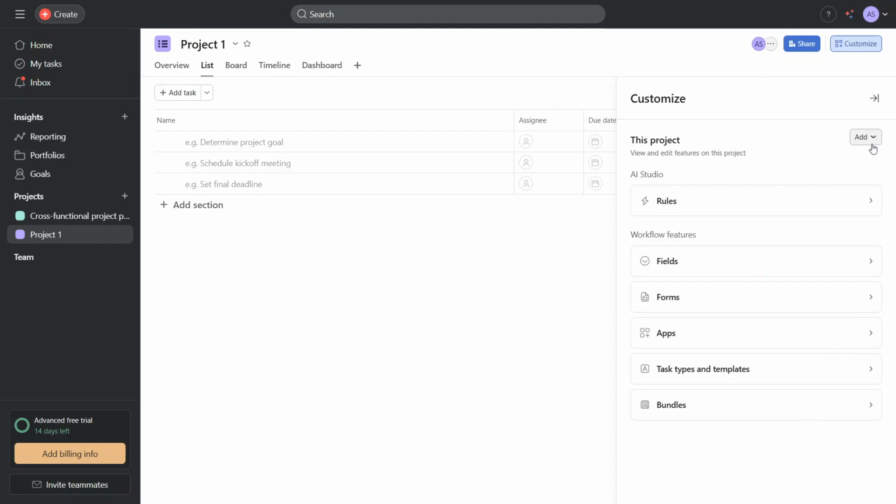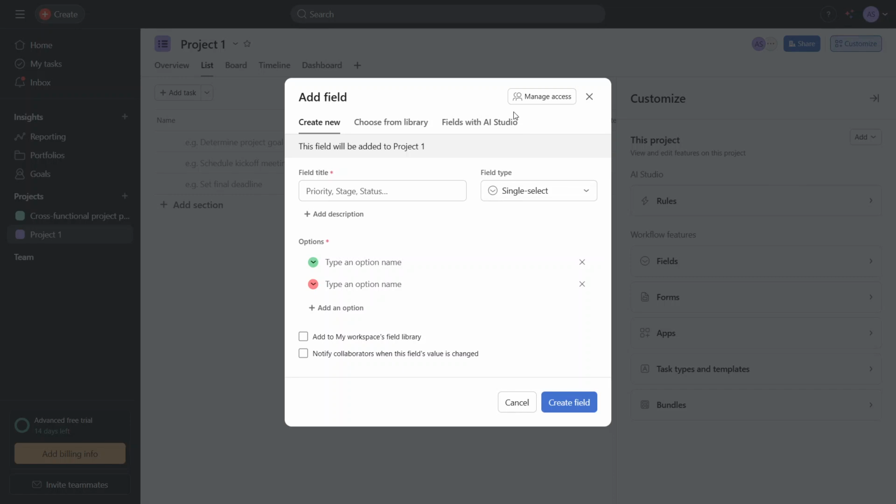Inside the Customize drawer, look for an Add drop-down button. Click on Add, and from the list of options that appears, choose Field. This will open a pop-up window where you can manage existing fields or create new ones. In this pop-up, make sure you're on the Create New tab. This is where you'll set up your custom field.